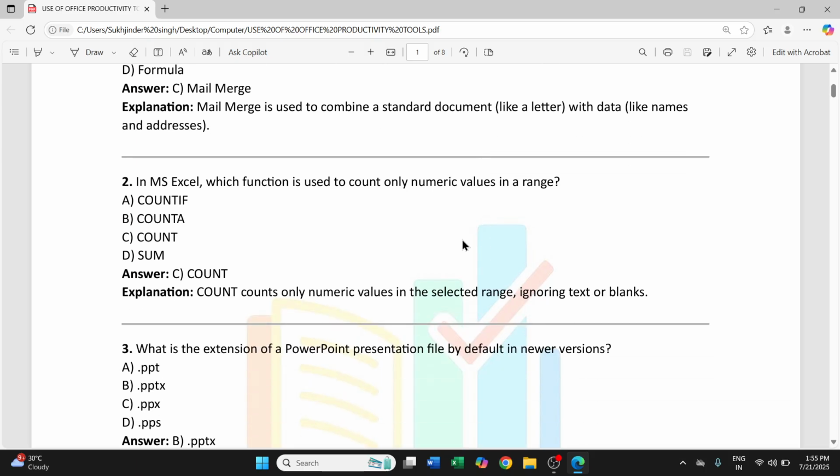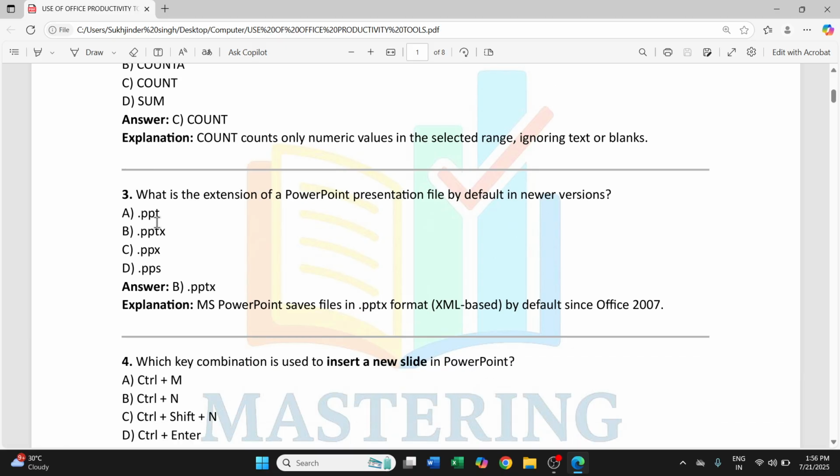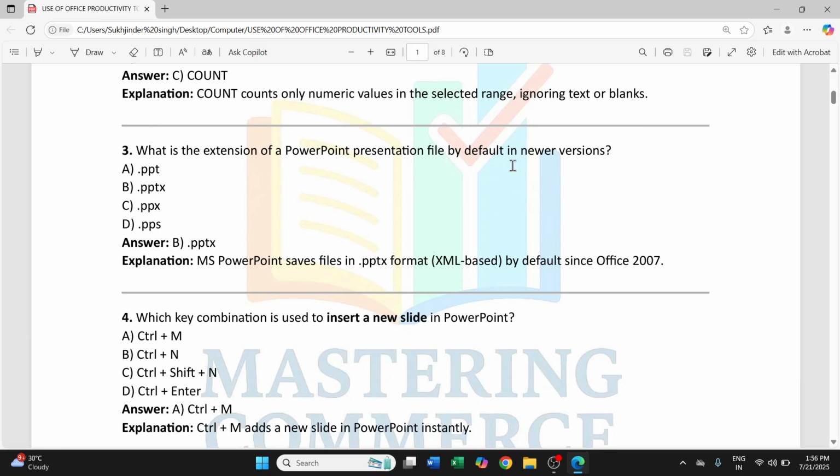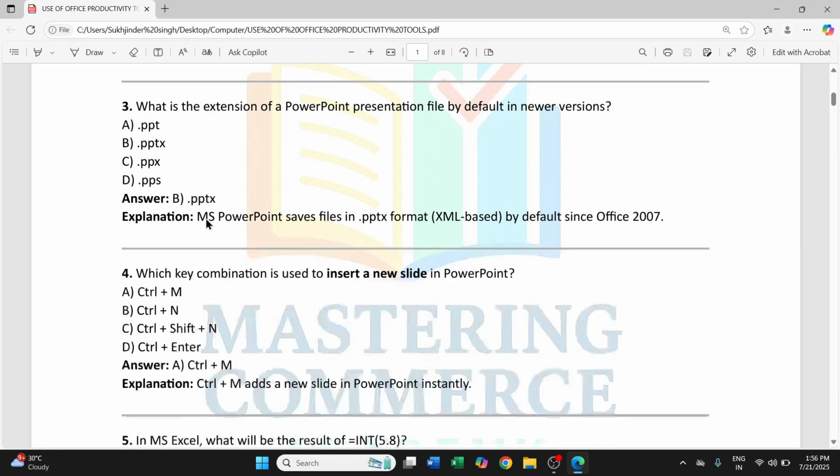In MS Excel, which function is used to count only numerical values in a range? Count if, count a, count, sum. So here the correct answer is C, count. What is the extension of a PowerPoint presentation file by default in newer versions? .ppt, .pptx, .ppx, .pps. So here the correct answer is .pptx.